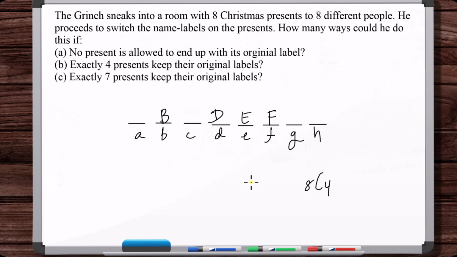You have 8 presents, choose 4, order doesn't matter. Okay, so all we need to do from here is multiply this by the number of derangements of 4 items. For each of these 8 choose 4, this is one outcome right here. There's 8 choose 4 of these outcomes.